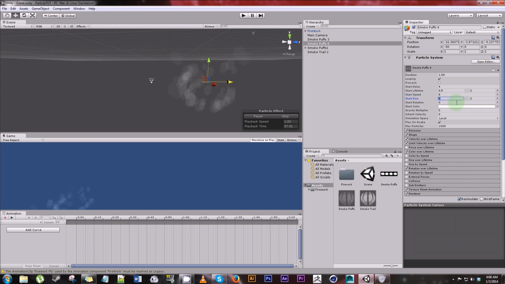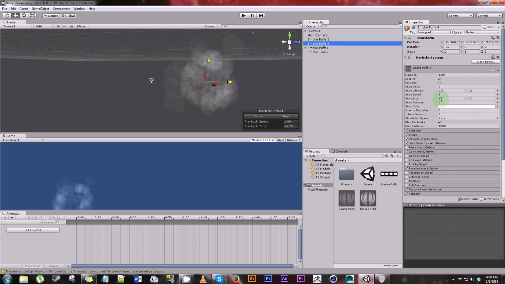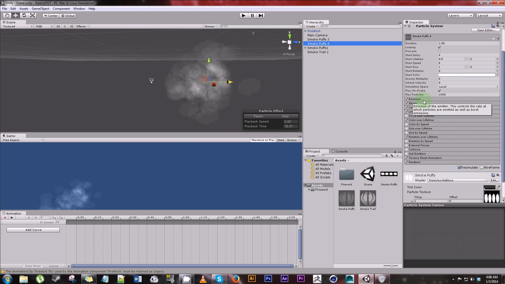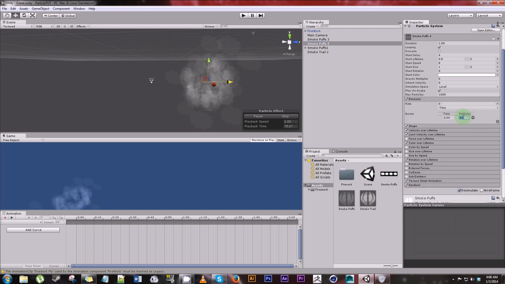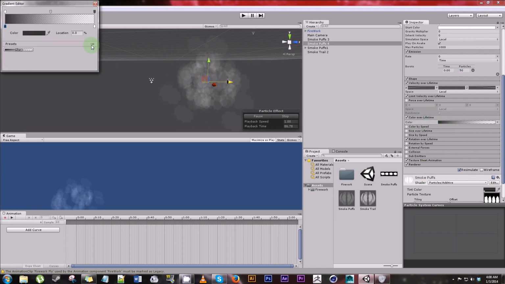The start size is going to be 1 to 3. I just realized something. This had a 0 in it, which means that the other one has a 0 in it, and it's supposed to have a 1. So, my bad. Going back. Now we have a 1 to a 3. And let's see what else. For this one, we will go and change the emission to, say, 50 particles. We'll change the color over lifetime, make it a bit more opaque.